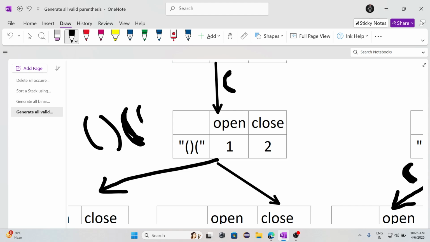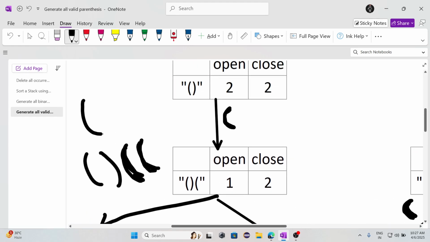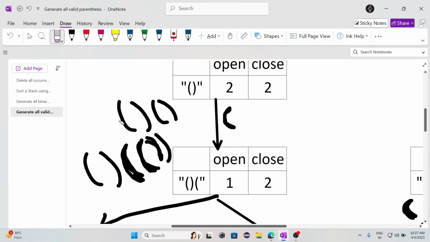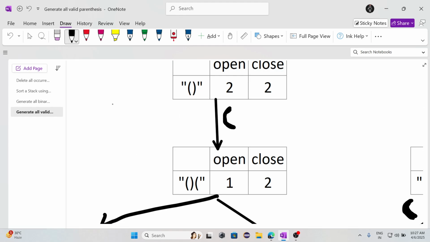We can append this also, and we can append this also. If you append this, later on it will create a well formed parenthesis, and this will also create a well formed parenthesis. So there are two options. We can append the opening bracket, and we can also append the closing bracket.